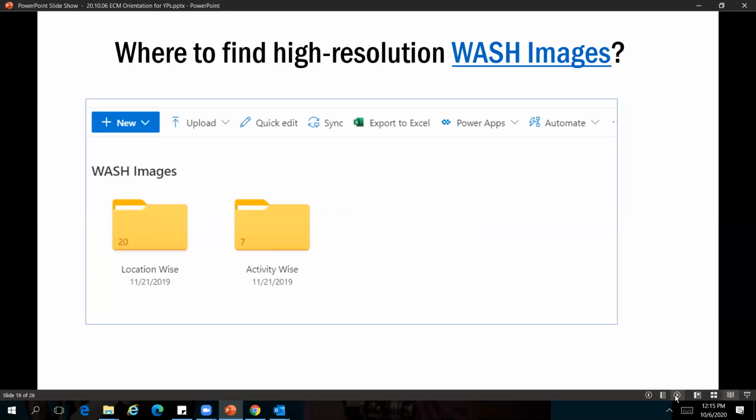Okay, WASH images. A lot of you have reached out to me asking where to find WASH images. Like, we are working on a report, do you know where we can find the relevant photos? This is one of the most common requests that come up to me, and it might come up to you as well. So where to find the WASH images?